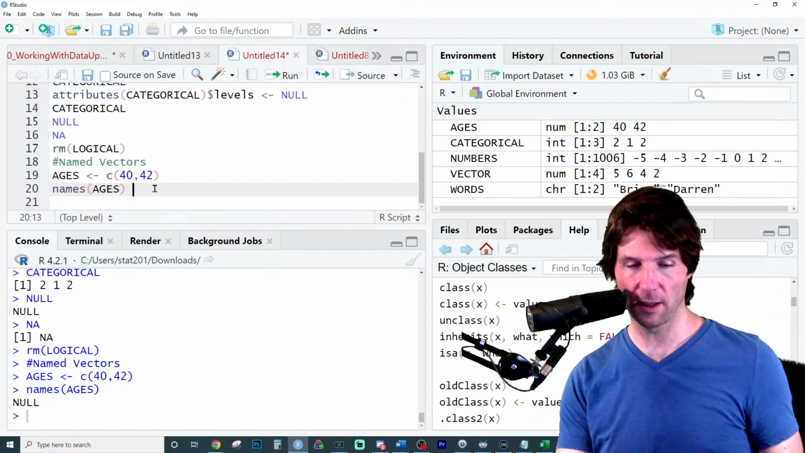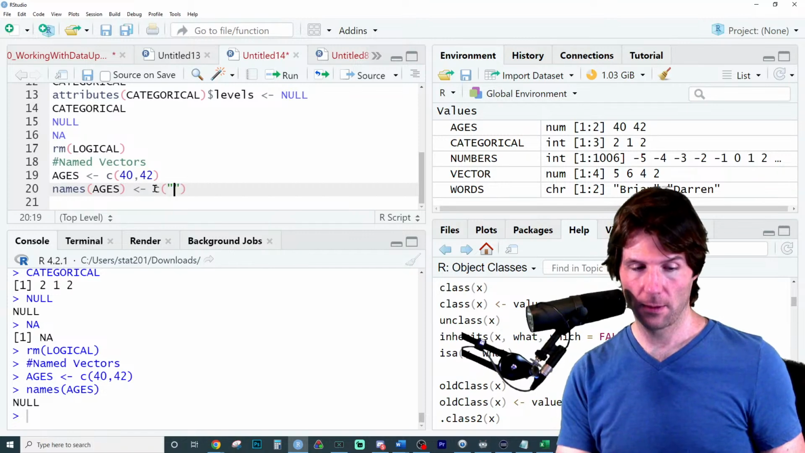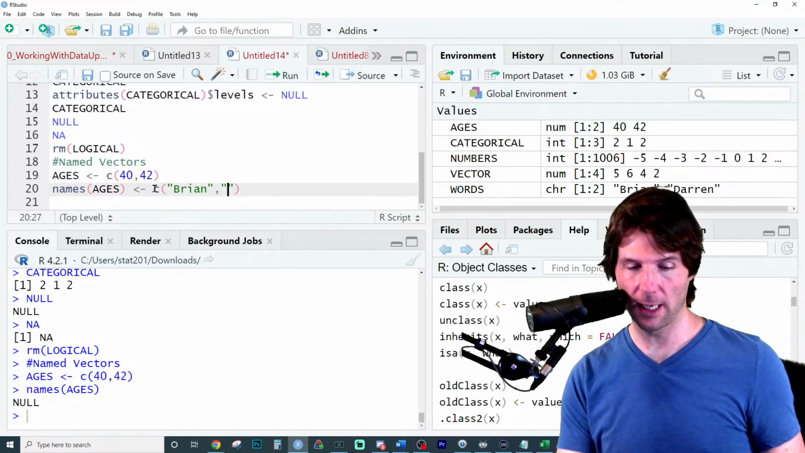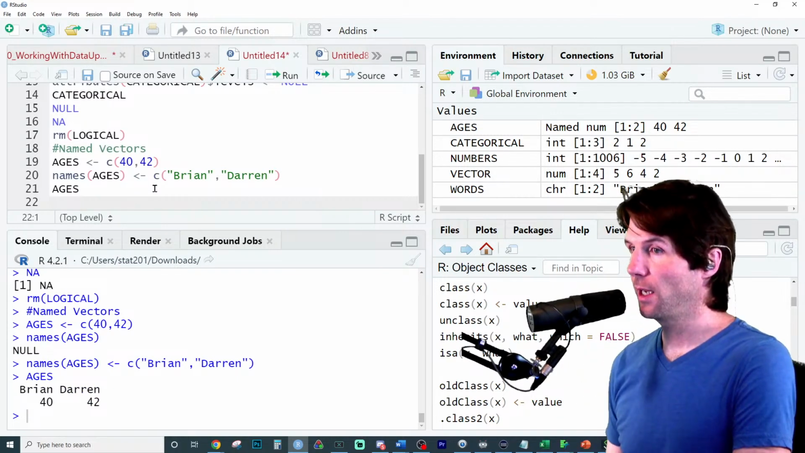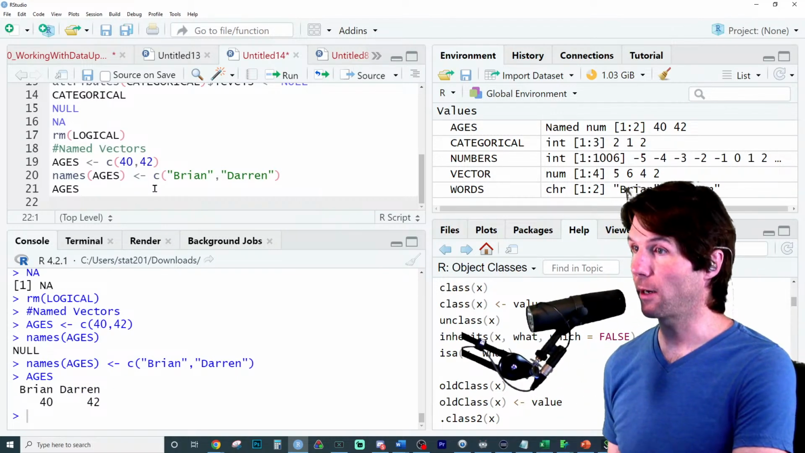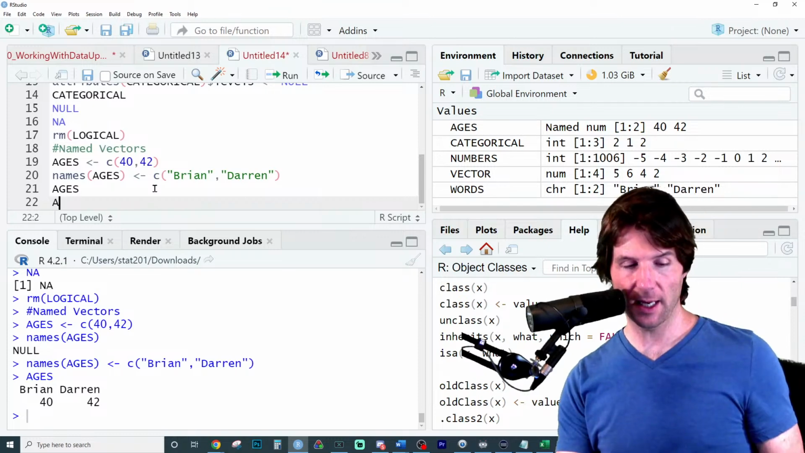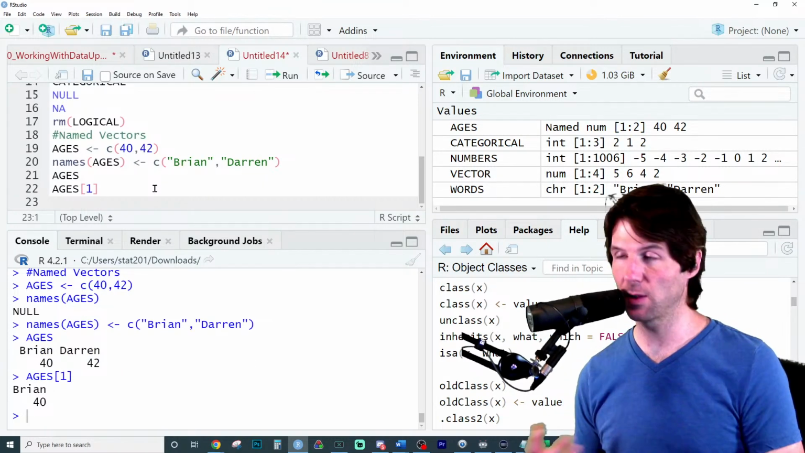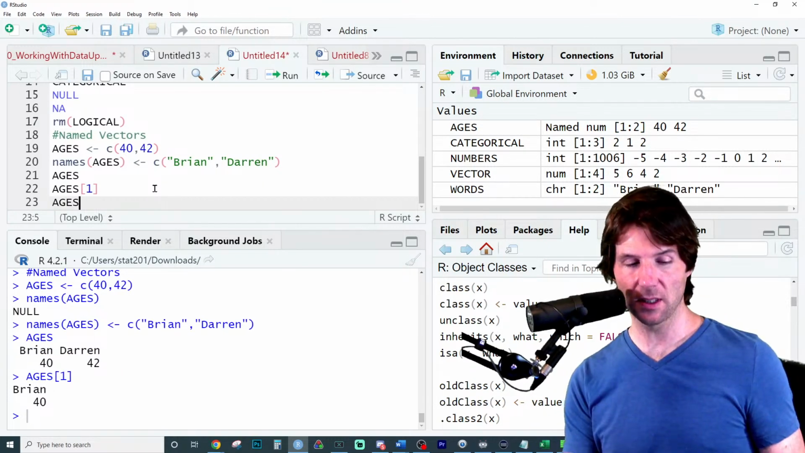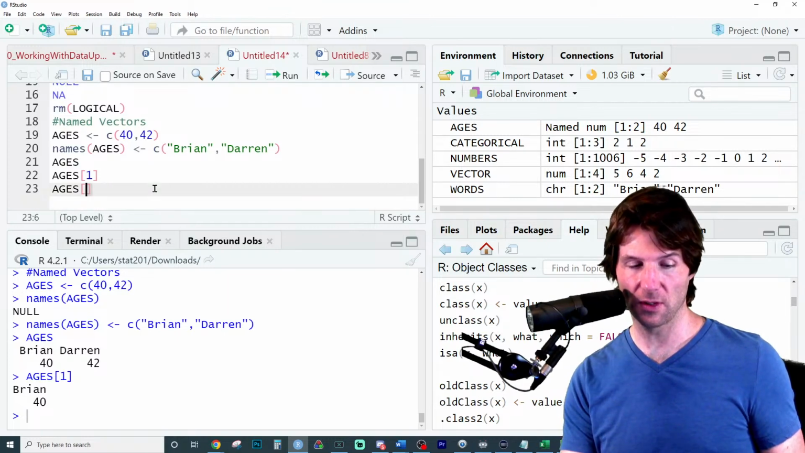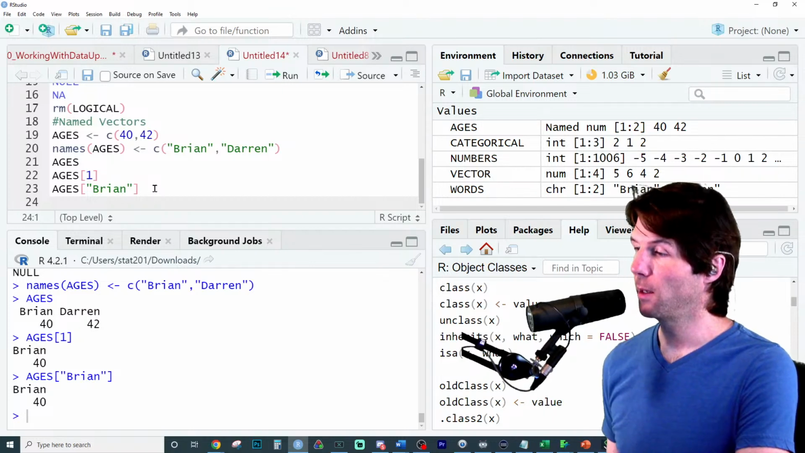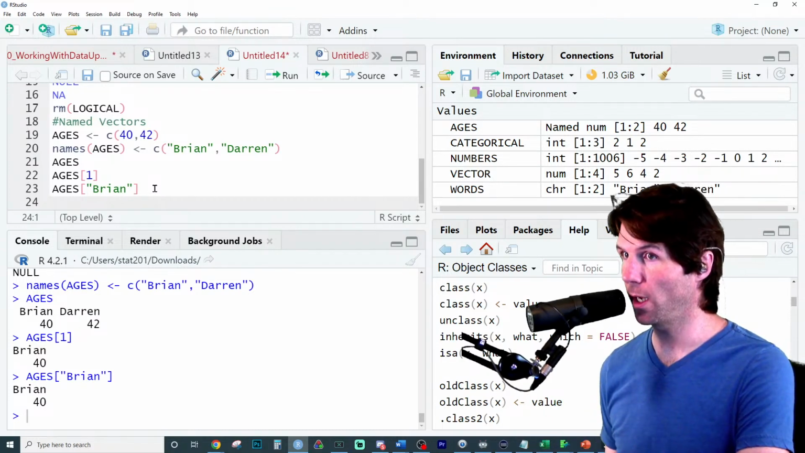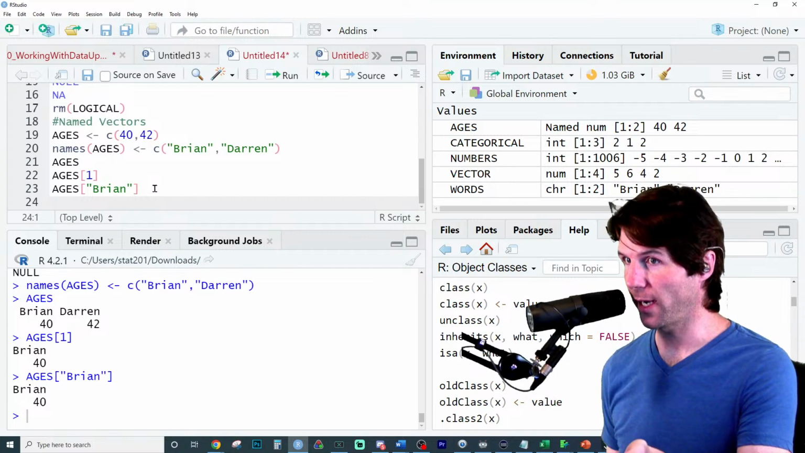And let's view what it looks like here. So Brian is the first position right there, and then Darren is the second. So now when I report ages, it says Brian 40, Darren 22. If I say ages of the first person, it says Brian 40. But now since it's a named vector, I could say age, and this is the benefit of it, age Brian, and it reports position Brian. Position Brian is position 1, but it's also known as position Brian.